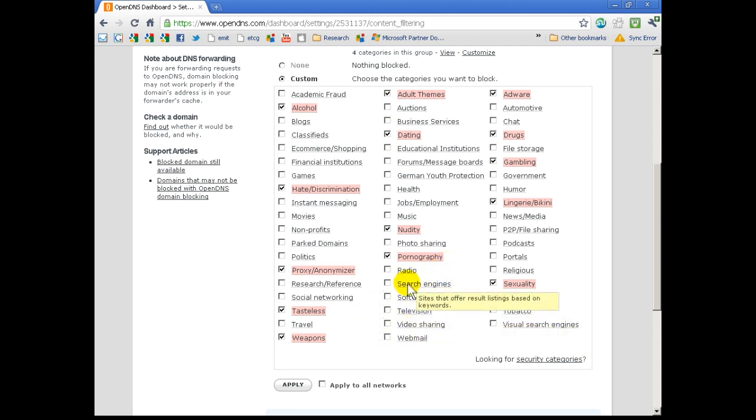You can see, you can block people though. You can block them from search engines. So if you didn't want them to go to Google, you could block them from going to Google. Social networking. So this would block all social networking, you know, Facebook, MySpace, Orkut, or whatever it is, if anybody actually uses it. Games. So if you don't want your people playing games, you know, when you're paying them $20 an hour.